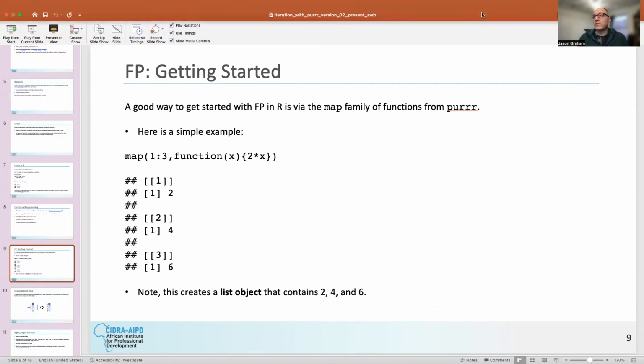So here's essentially the idea. I have several items that I want to apply a function to.